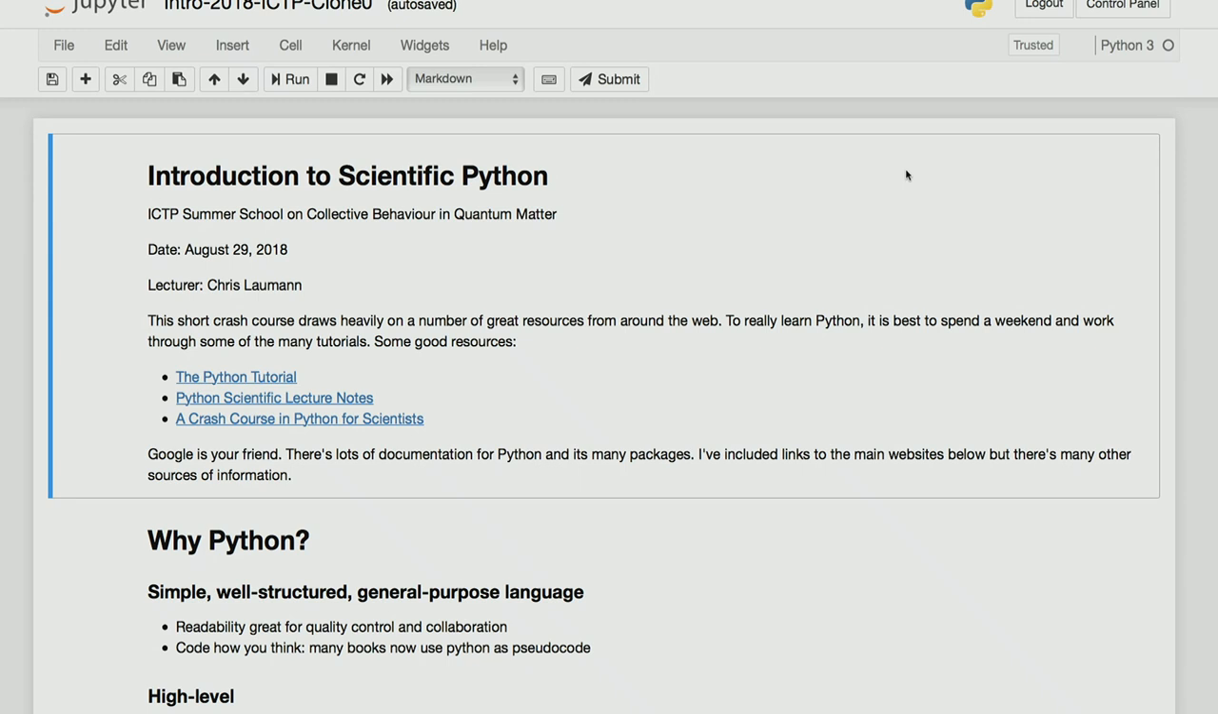What is this course? So it is a short crash course on Python, computing with Python, scientific computing with Python, my flavor of computing with Python. As I point out at the top here, and I have a few links, if you really want to learn Python, you should just sit down for a day or two and work through some of the tutorials available on the web. I've got links to some good ones, which have a scientific flavor. Some of them are longer, some of them are shorter.